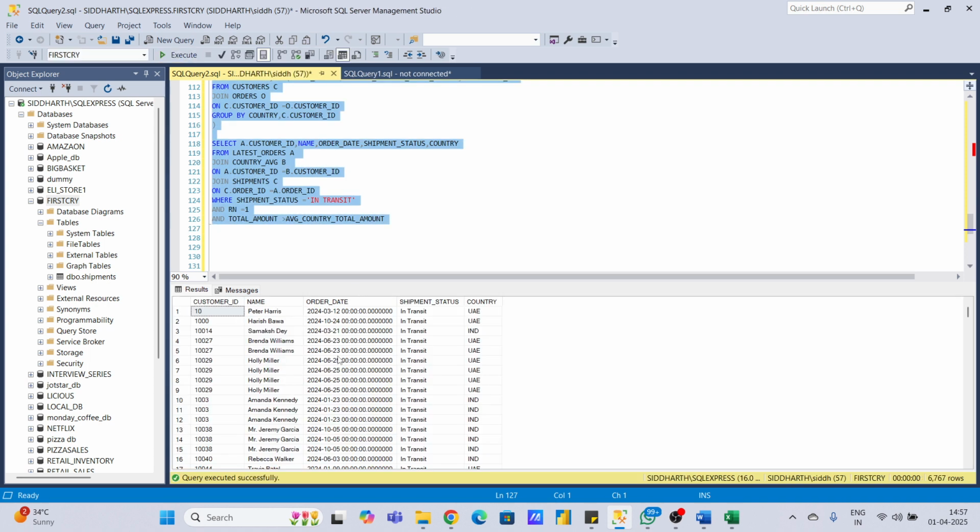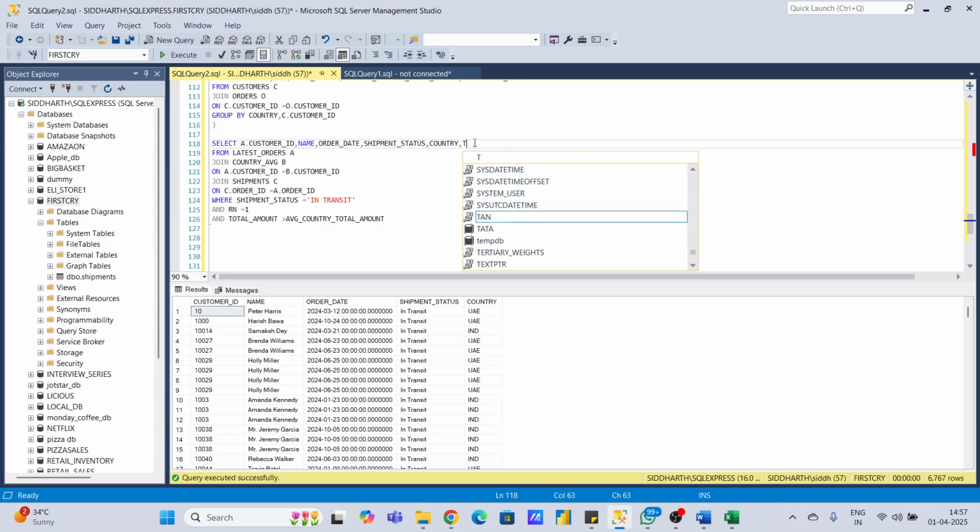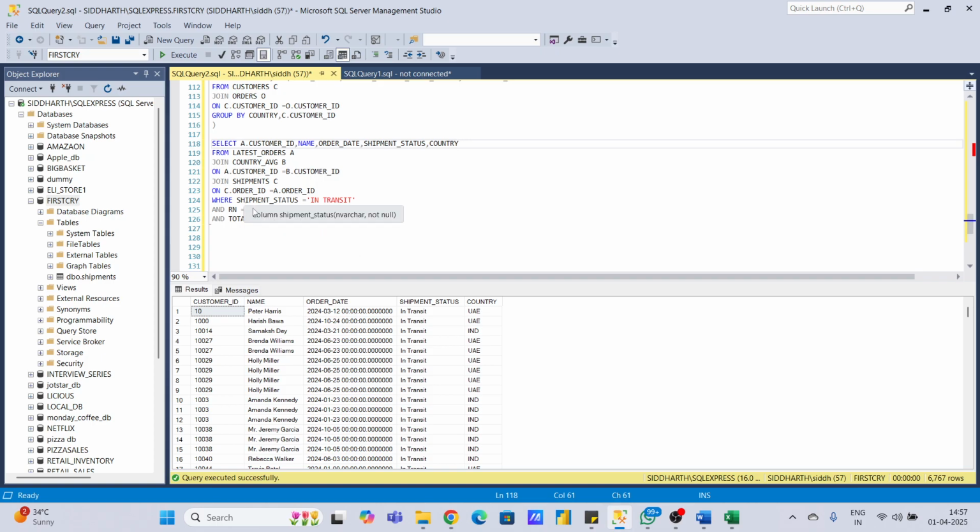Okay. So I have not given the amount in the select clause now. Let me give the total amount. Okay, don't give it, because they are not asking. So these are the results you can see. I've also applied a condition: total amount is greater than the average country total amount, where they would check, and the RN should be one only, right?